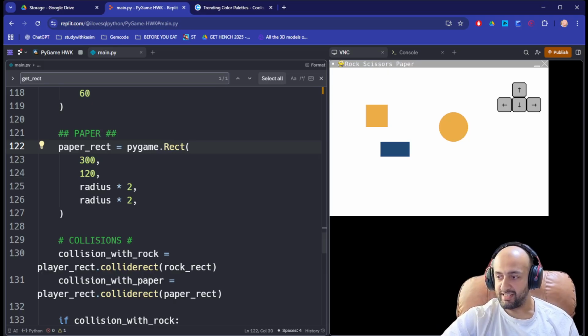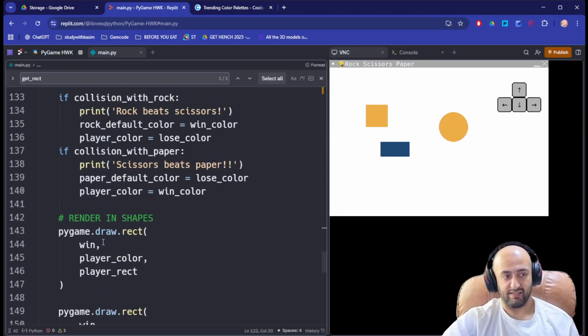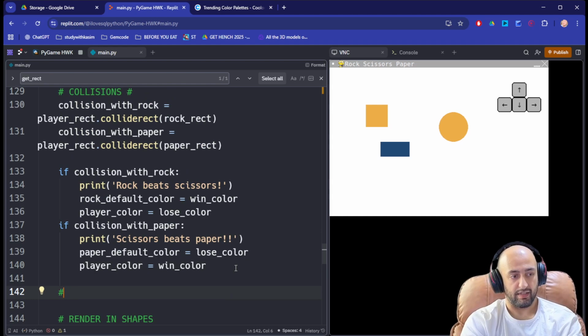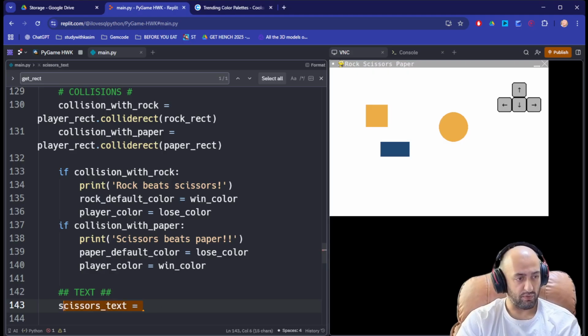So let's actually add in some text. And that will be a really good way to show which shape is what shape so that your user can very easily see what's happening. So we'll add it in here, text. So the first thing we're going to do is add in a few things. So we added in the circles and the rectangles. Good. So let's add in scissors text. Okay. We'll do one at a time for this.